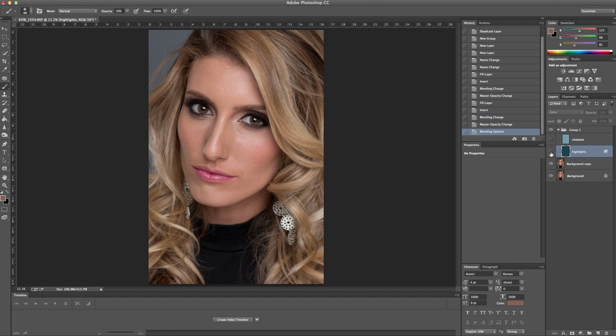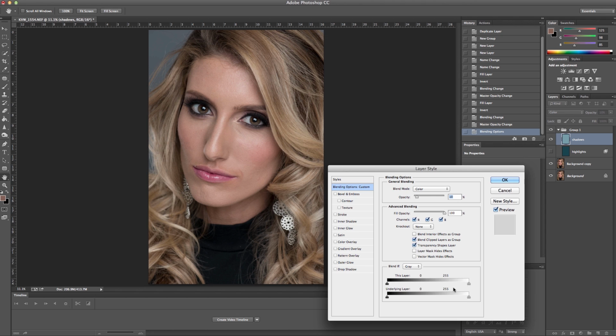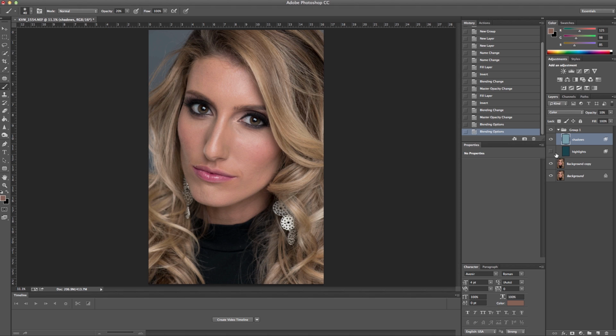So then I'm going to go to my shadows, and I'm going to do the same thing. This time I'm going to clip the highlights because we only want the shadow showing. So bring this down and then split it. And OK. And then I can turn that back on. And then I can minimize this group.